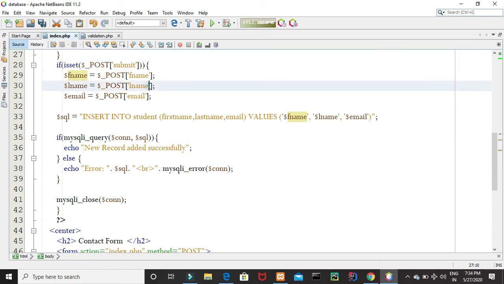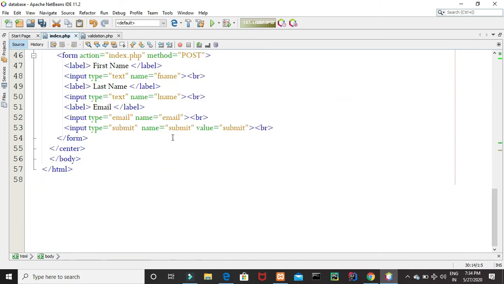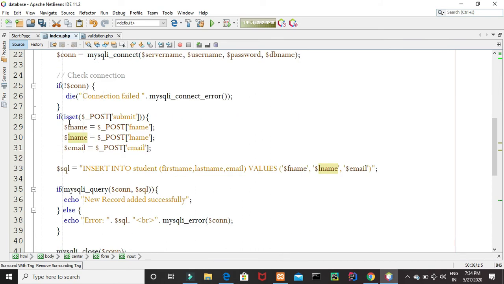Similarly, we are getting all the form data which is inputted by the user and we are storing that data into variables. So for example, for last name, since the name is lname, the data that we have accepted from the user, we are storing into the variable lname, and the data that we have accepted as email from the user, we are storing into the variable email. This is the data that we have collected from the form. Then it is time to write the query.